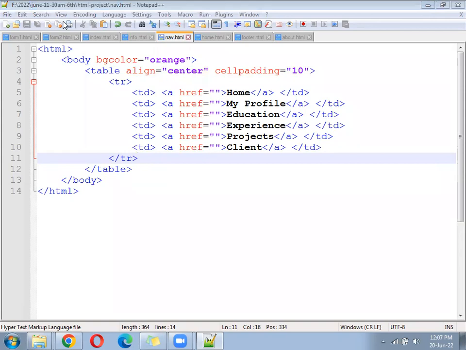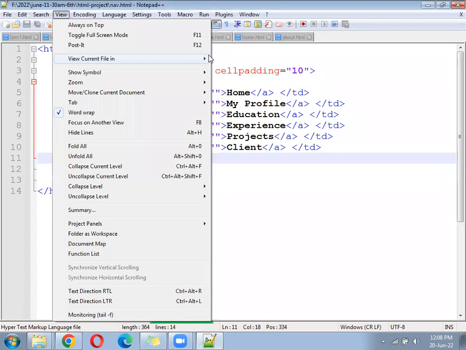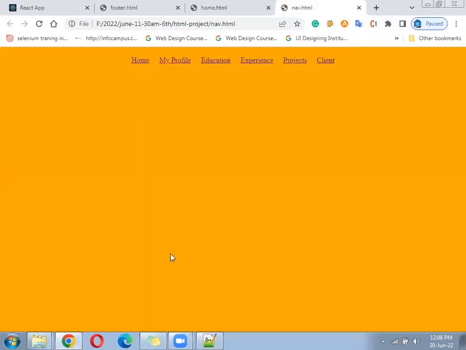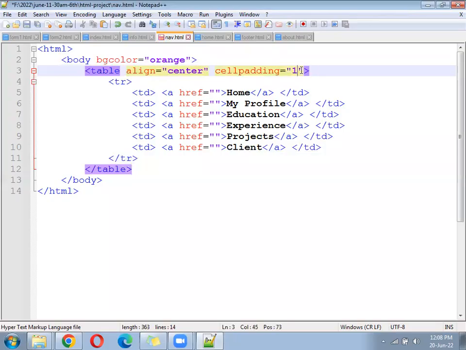Okay, fine. Now we can run this file and check once. It looks like this, with navigation on the top. Cell padding, if you want, you can increase to 15. It will take a little more space.